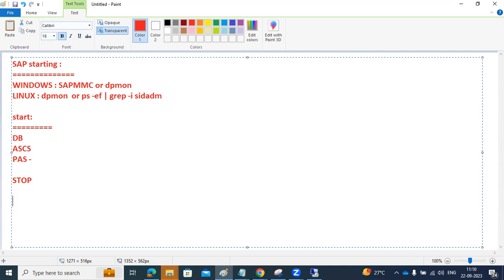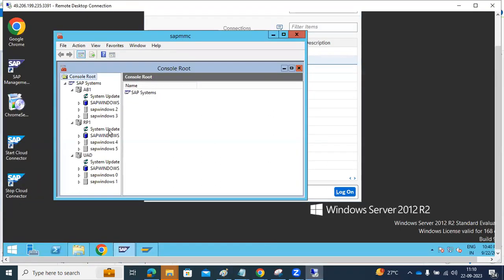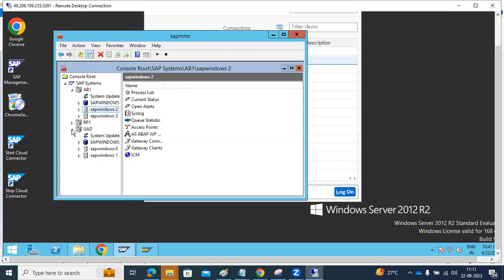For stopping, we stop PAS first, in reverse order, then ASCS, then DB. So this is the stopping procedure, and that is the starting procedure. But when you are starting from MMC, it will start the database, then ASCS, then the application server. Automatically it will take the sequence here.